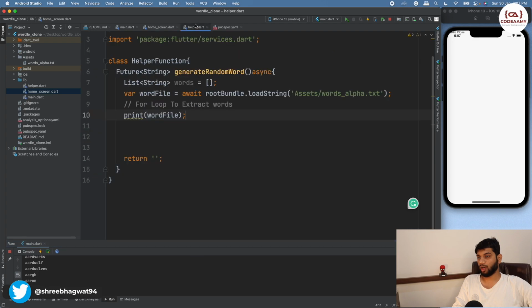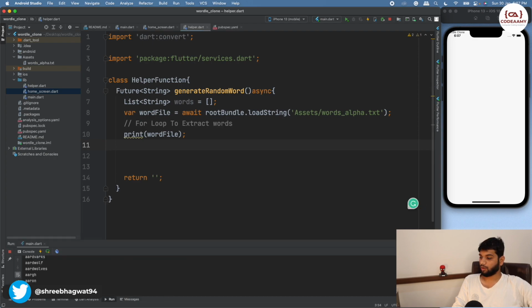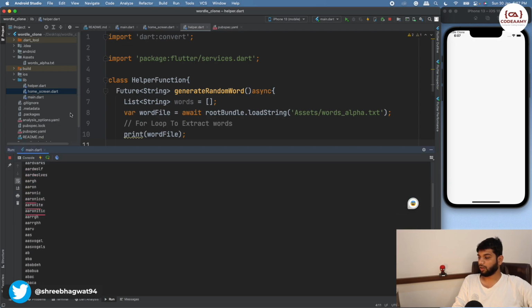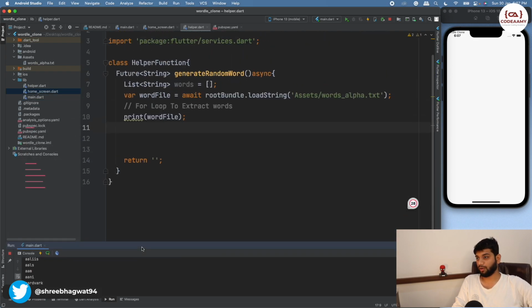So let's go back to our helper function, and now the main problem is that our file, if you'll see over here, it's not a single string, okay, and there is a line break after each word. So you have to make sure that this line break doesn't affect our code. So what we are going to do is use a line splitter, and we are going to convert the word into string. We have to convert each and every word into string.